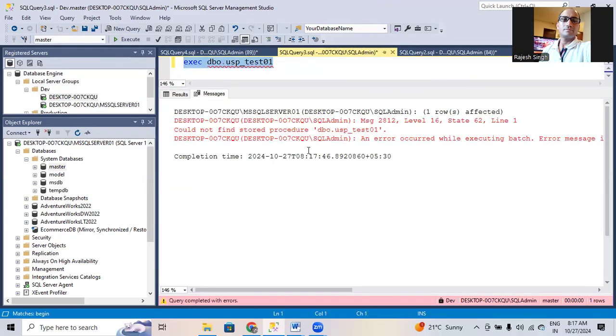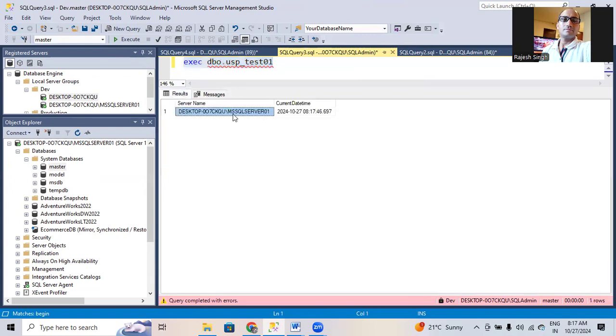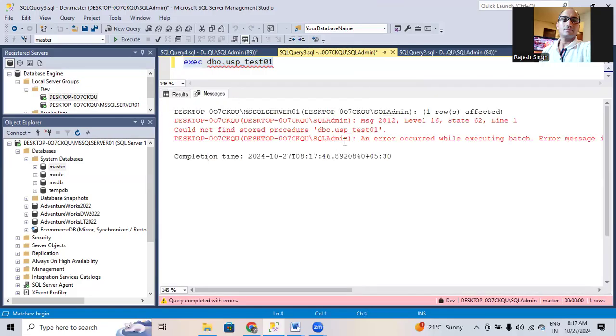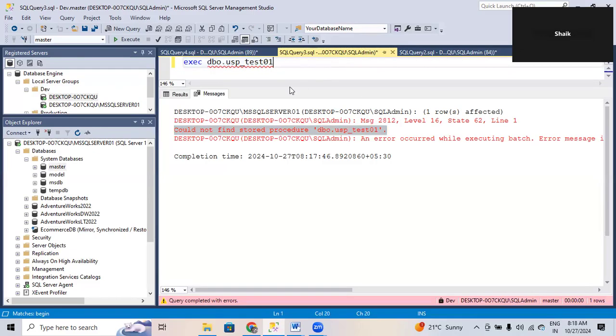Are you able to see? Here you can see one server provided information, and another server got an issue because this procedure is not there. So any query you execute in a SQL query window, whatever you execute for a specific SQL instance, Okay, Mr. Rajesh. Thank you.